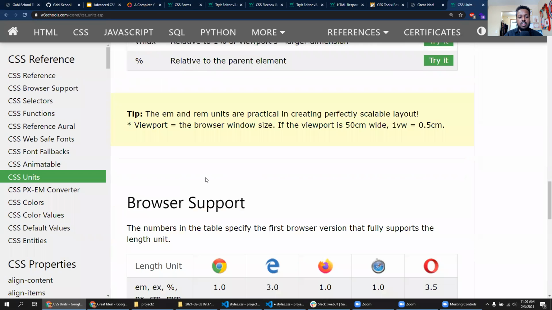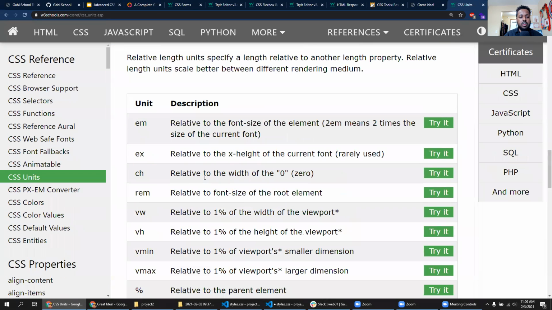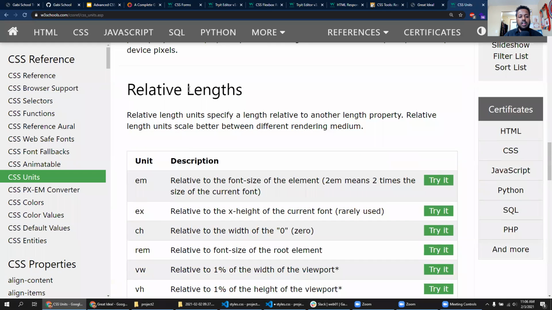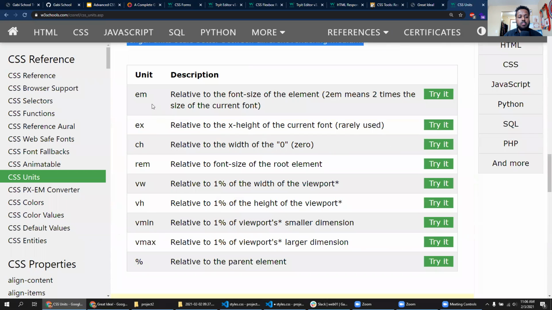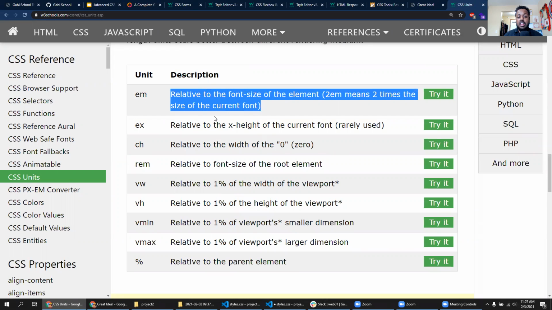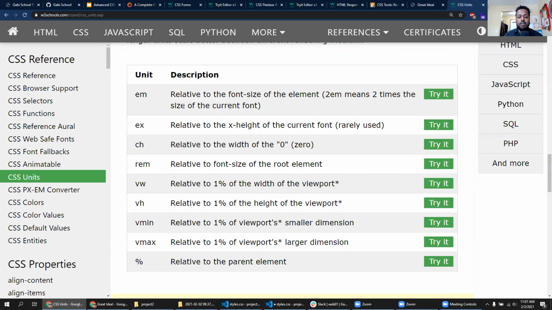And then there are the responsive ones, which are right here. These are responsive, and these are the ones you need to use if you want to create a responsive website. So the ones we're going to use are em and rem. Those are the two things we're going to use. Em is basically relative to the font size of the element. So 2 em means 2 times the font size of the current font.